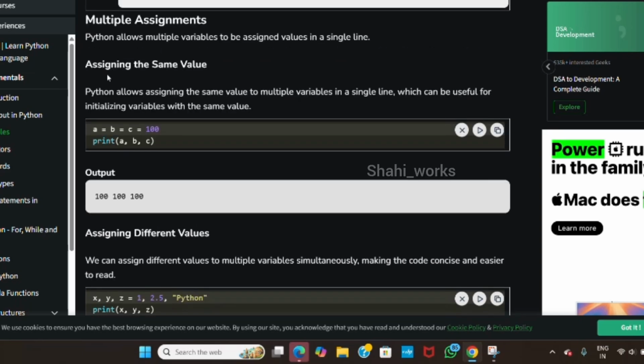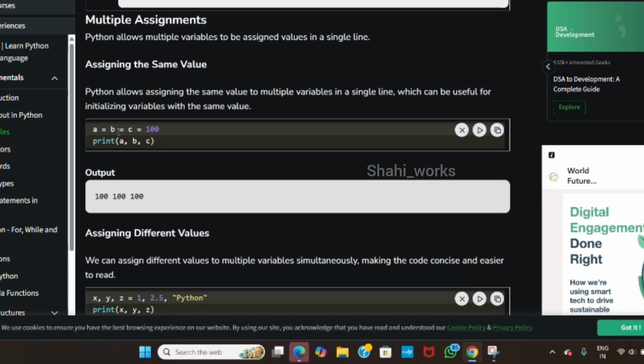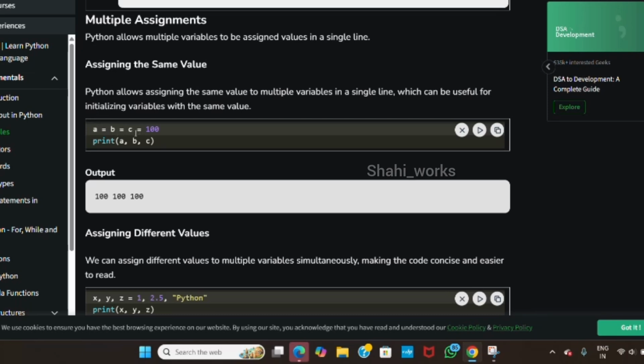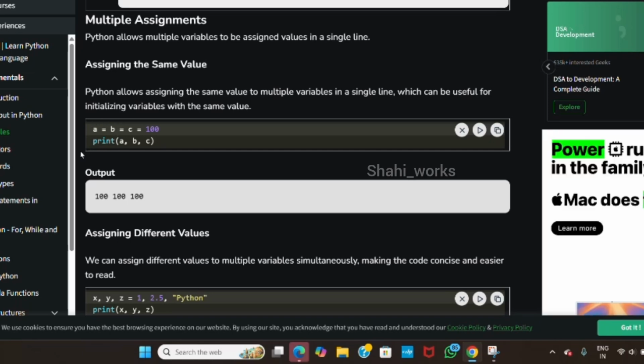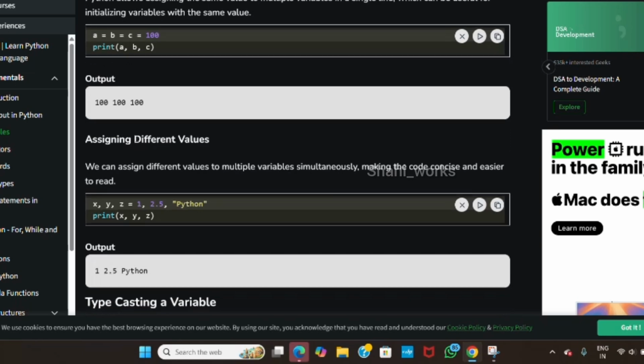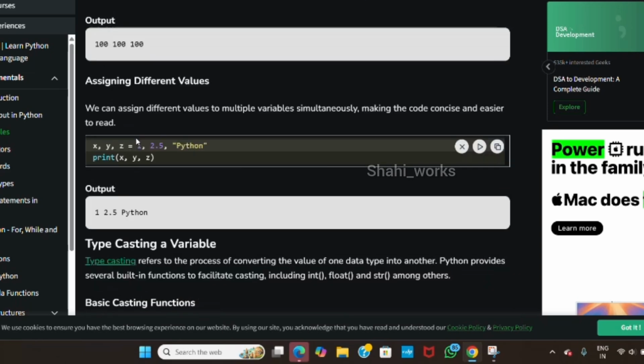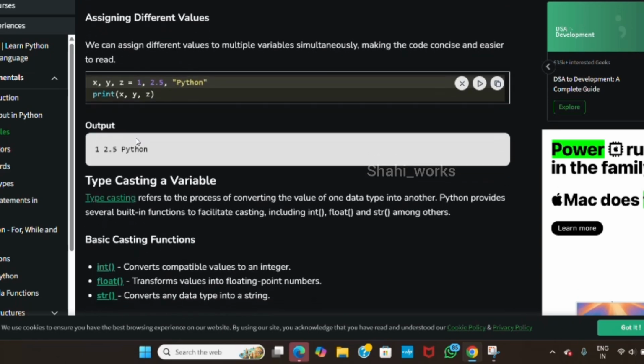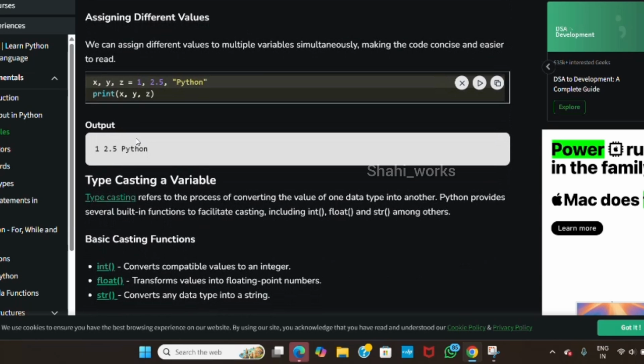Now let's see about assigning multiple values. Multiple values can be assigned in a single line. Here a is equal to b is equal to c, so the value of a is 100, b is also 100, c is also 100. I am going to print a, b and c. So a equal to b equal to c equal to 100 means all three are 100. Like this you can assign the same value. Next, assigning different values: x comma y comma z is equal to 1 comma, with data types that are different. x is equal to 1, y is a float, and z is a string. This is how we assign different values.